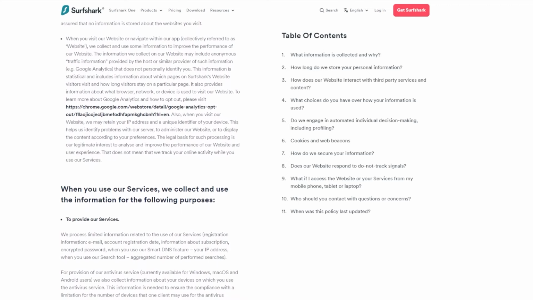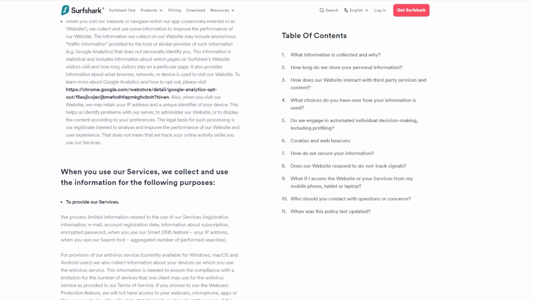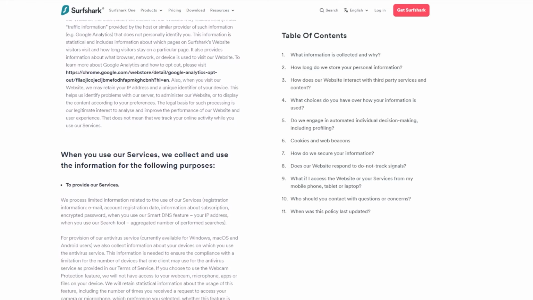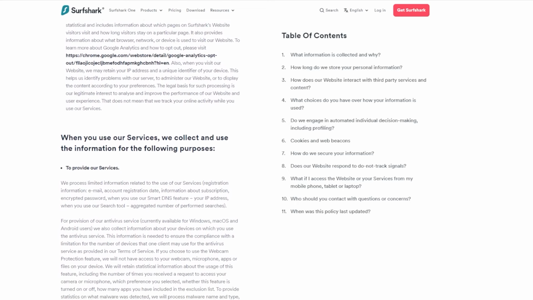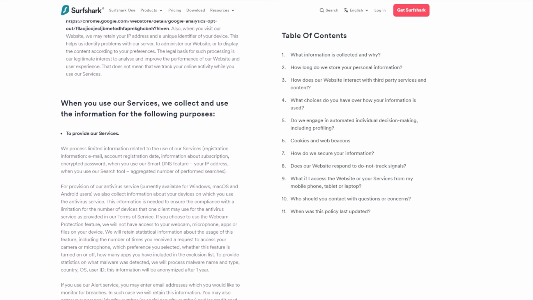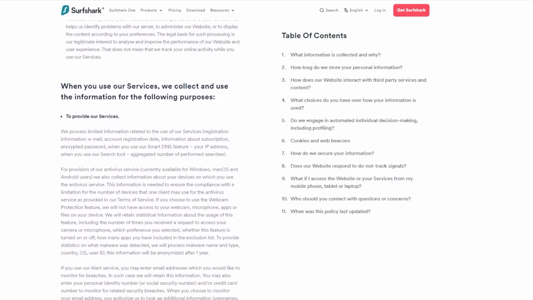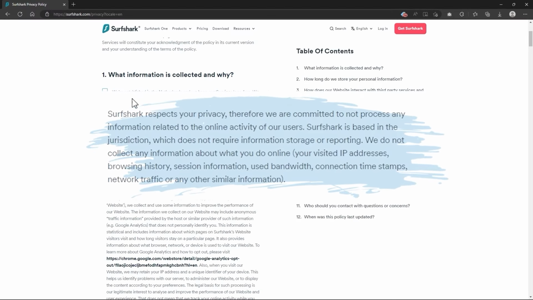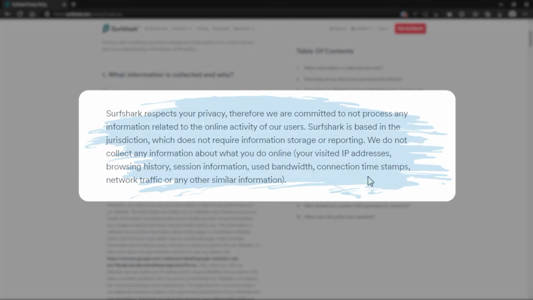They do state that they collect information that is basically non-identifiable, which is standard practice, things like diagnostics information and aggregated performance data and just other relevant information that they use to improve the service. They've also never been breached and no user information has ever been leaked, so they do have a clean track record as far as keeping your information private.